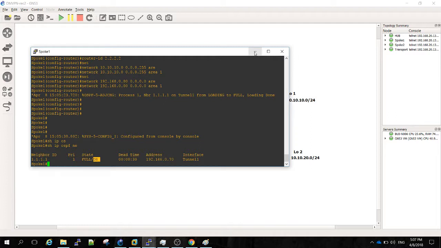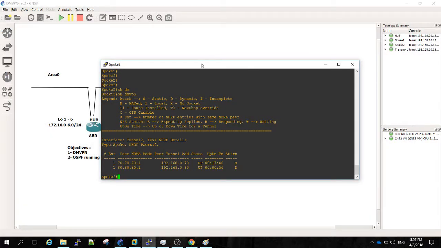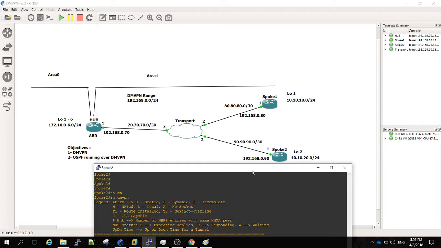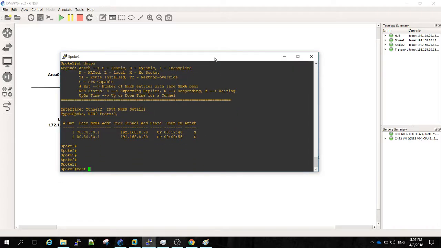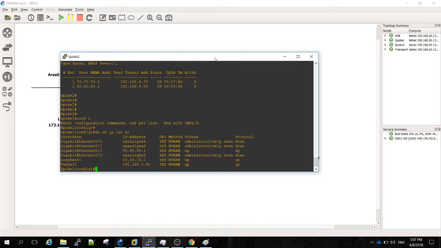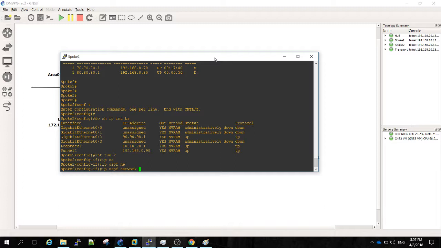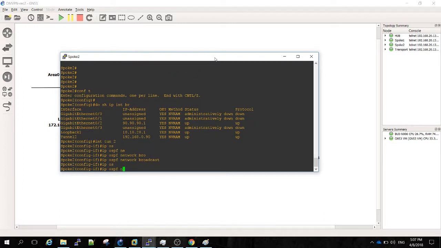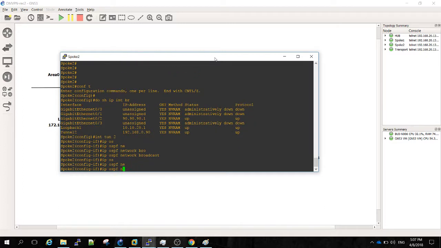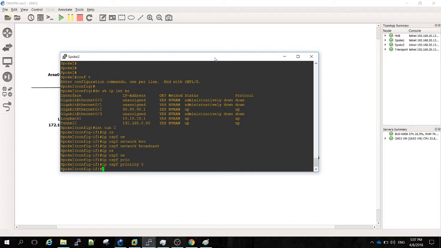So I will jump into spoke 2. Spoke 2 here. Again, conf t. Before that, show IP interface brief, which is tunnel 2. Interface tunnel 2, IP OSPF network broadcast. IP OSPF priority 0.